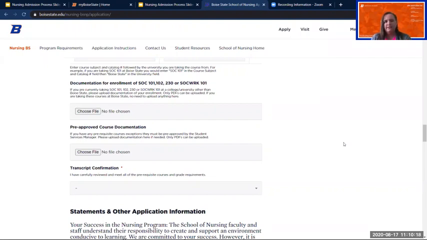But the next little upload place is pre-approved course documentation. What this means is you've probably met with your academic advisor and you've taken a nutrition class somewhere else, or a microbiology or something like that, and you and your advisor have worked with my office to get approval for those courses for your application. And this approval will go through the email, and you'll just save that email, and that's what you'll upload as pre-approved course documentation.